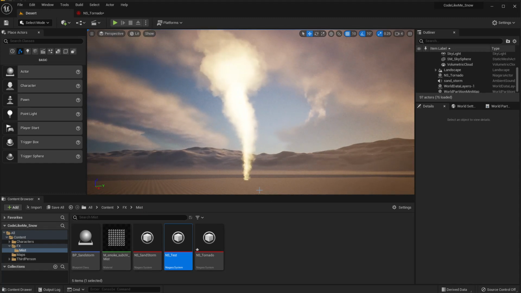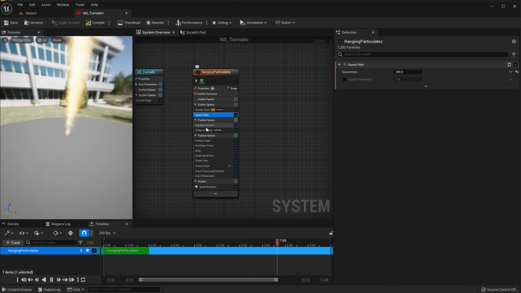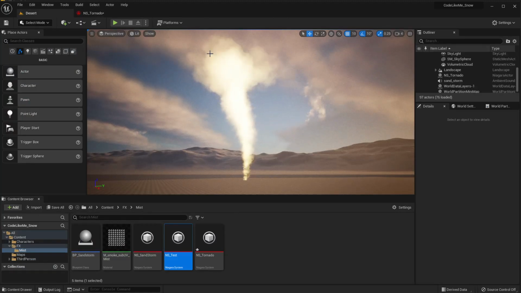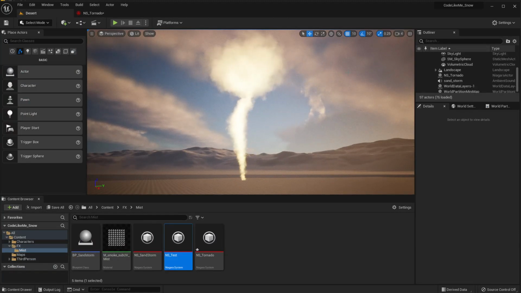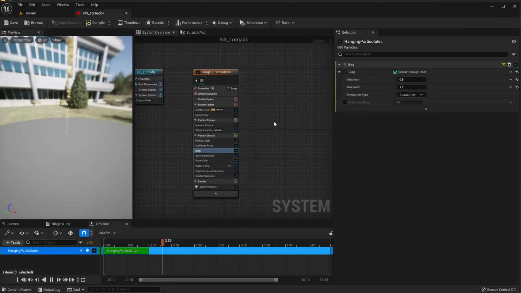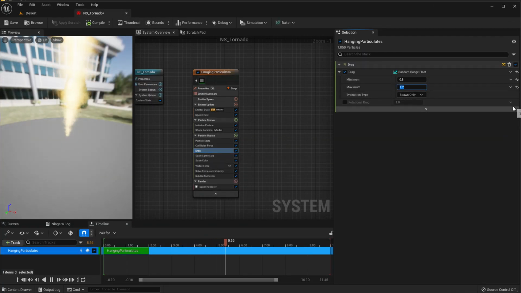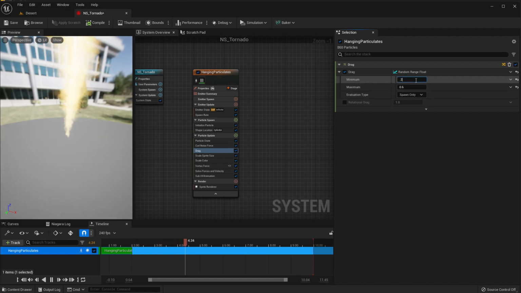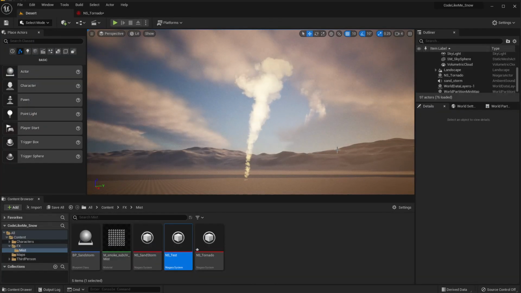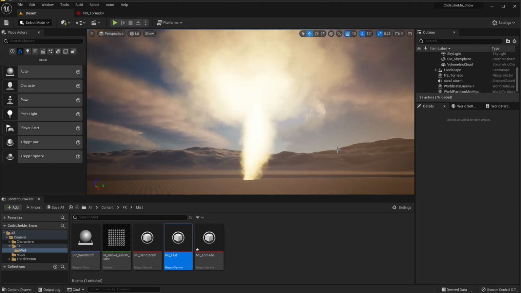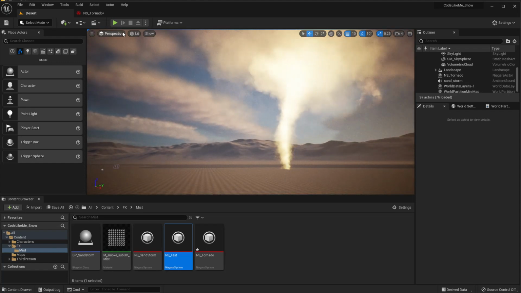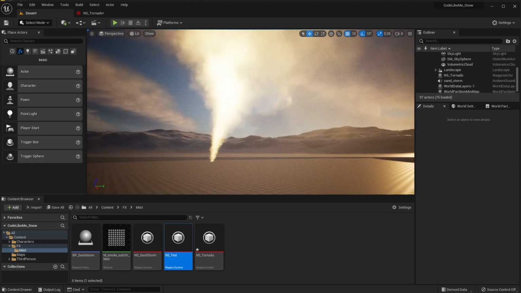What's next? I think we should increase the lifetime. Because it would be better if we can see some more around here. So maybe not the lifetime, we can reduce the drag, maximum drag, let's say 0.6 and 0.2. Oh yeah. Okay, that seems fine.